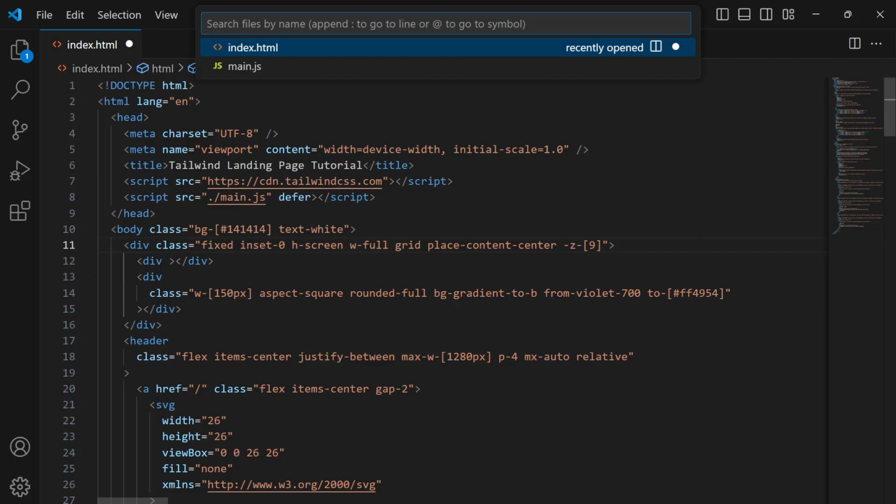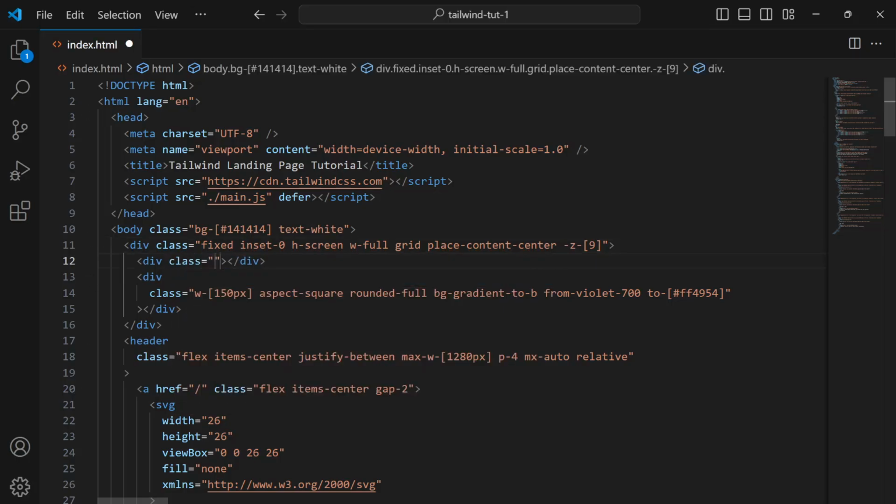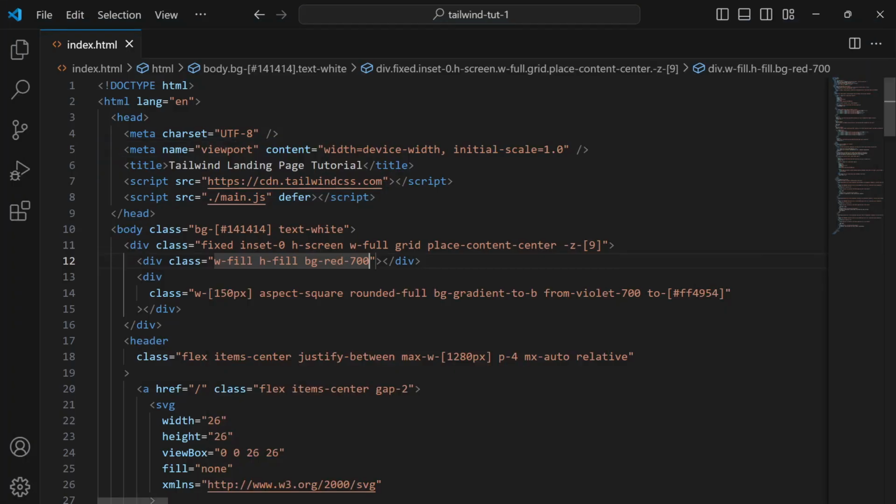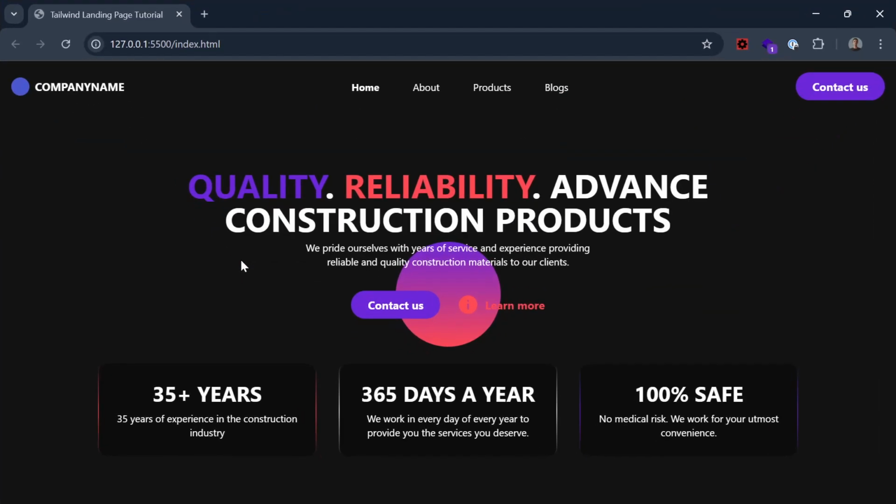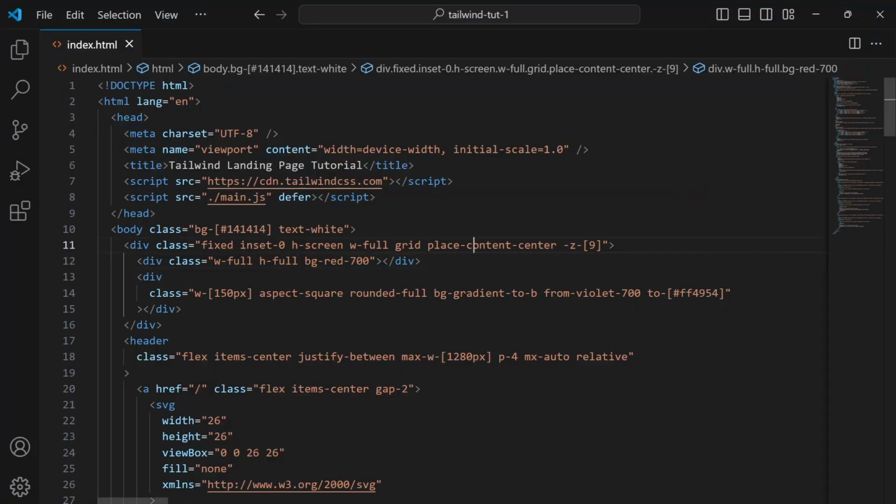So first, let's make it work. Let's say W full and height full, and BG red 700 just to test. So the full, okay, not fill, full. Okay, still not working. That's because this is not relative or anything.